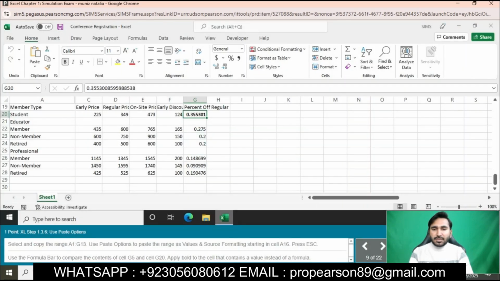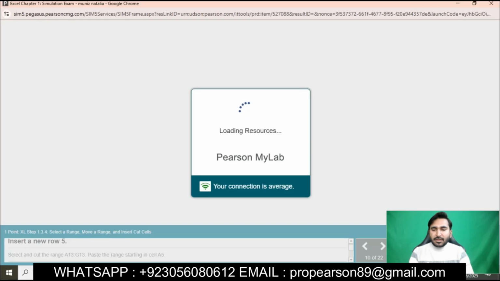The next question of this exam is to insert a new row 5. We will select row 5, right click on it, and then click on the insert button. Row 5 will be inserted.